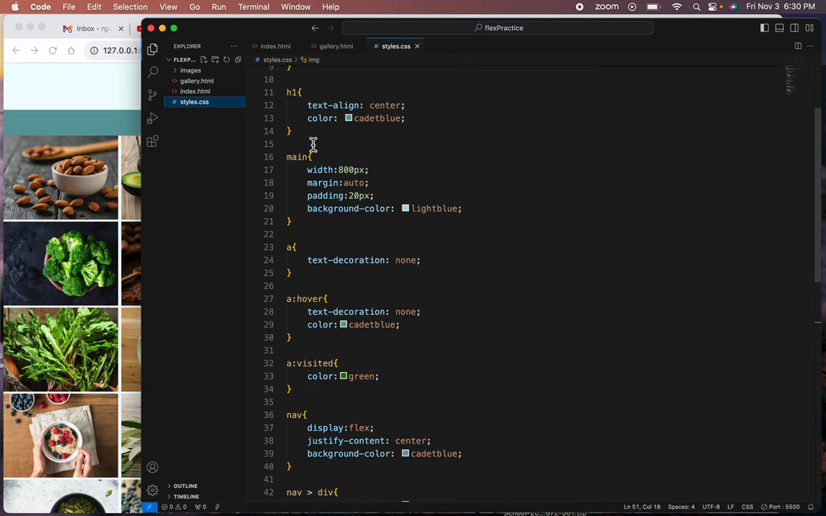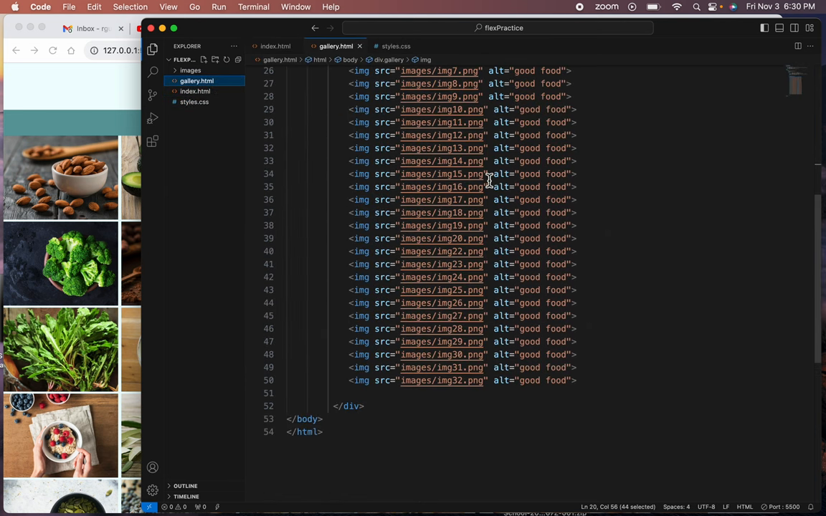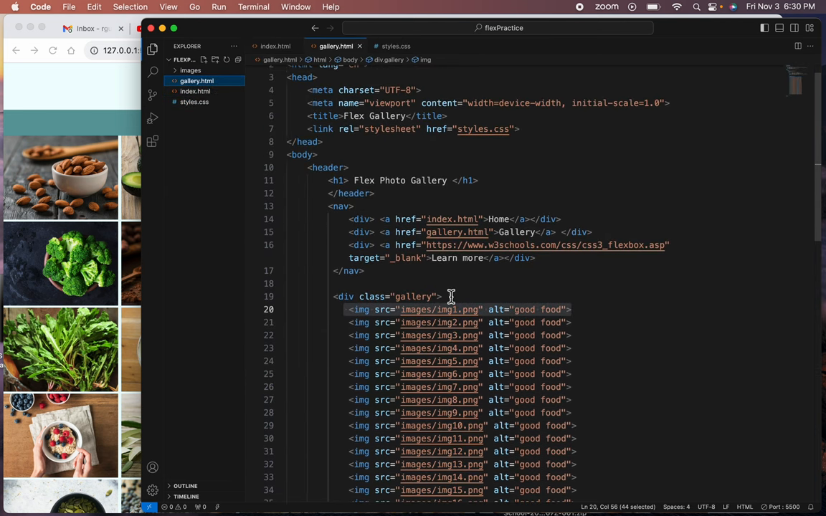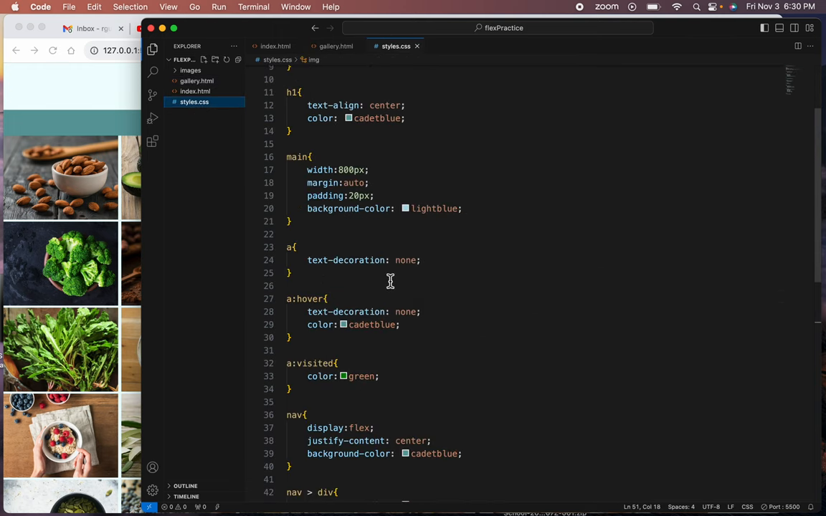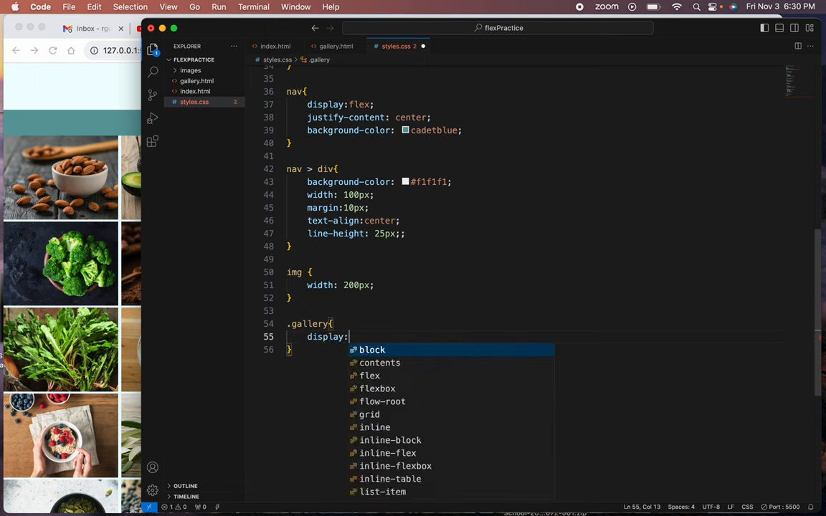And it'll be over here in our styles. Remember, we named this div with a class of gallery. So we'll create a gallery class, and dot gallery. And the first thing we'll say, as we did in the navigation, is display flex.